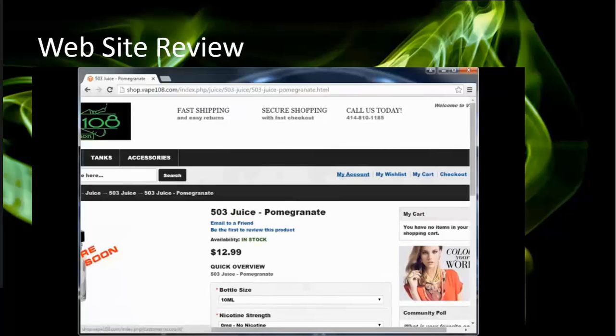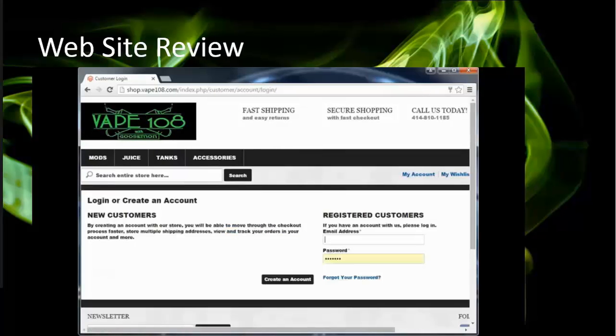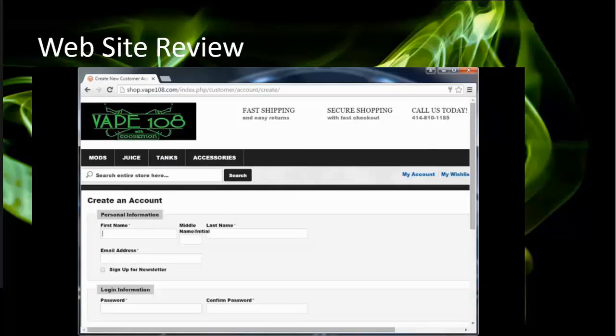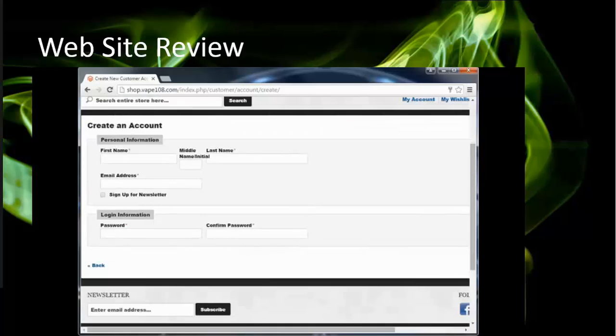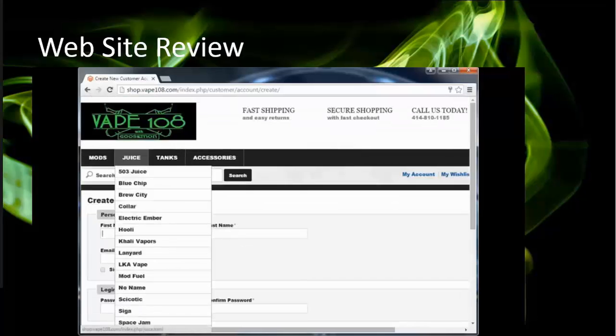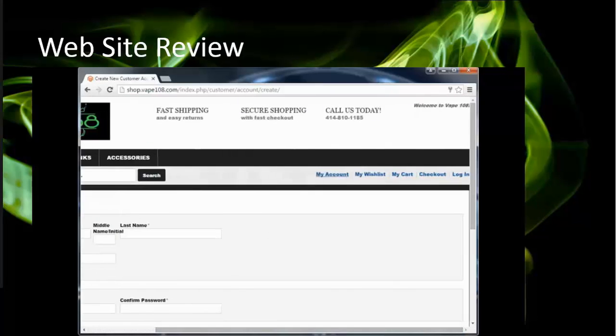So it's a very simple process to add an account. I'm going to click on the My Account link in the menu bar, and it gives me instructions for new customers on how to create the account, or if I were a registered customer, how to log in. I'm going to click on Create an Account, and you see it's very simple. There are just a few required fields: first name, last name, email address, and the password that you would like to use. I'm going to go back to my account.